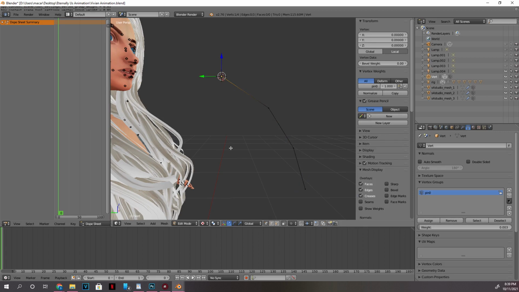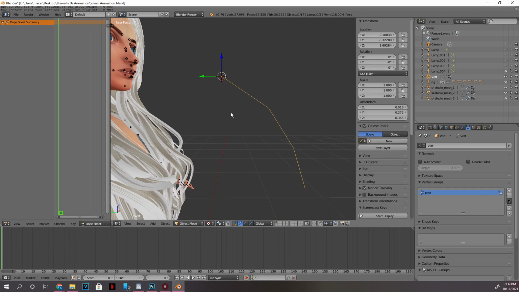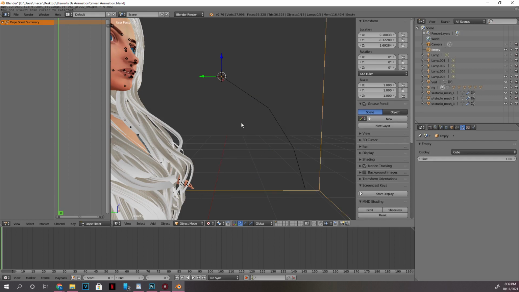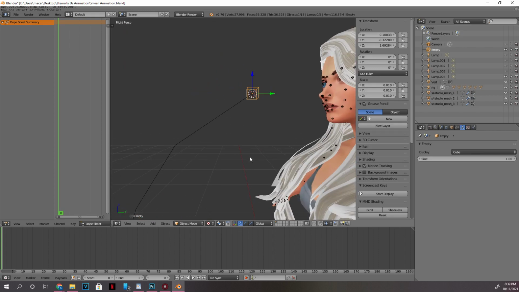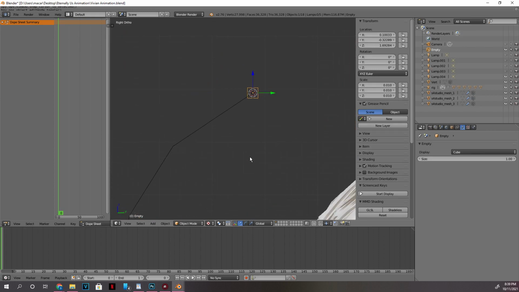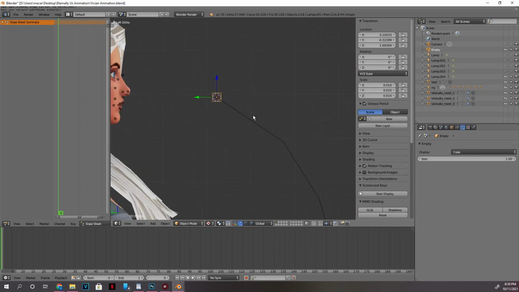Okay, so with these selected, I'm going to select, I'm trying to remember, Shift S? Yes, okay, so Shift S, cursor to selected. Then I'm going to go to object mode, and then hold Shift A, and then make a new empty cube, and push S 0.01. And that made a cube.